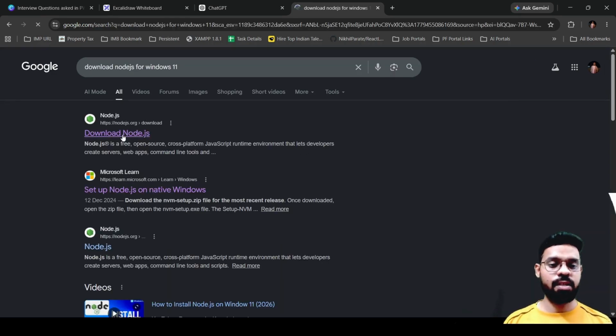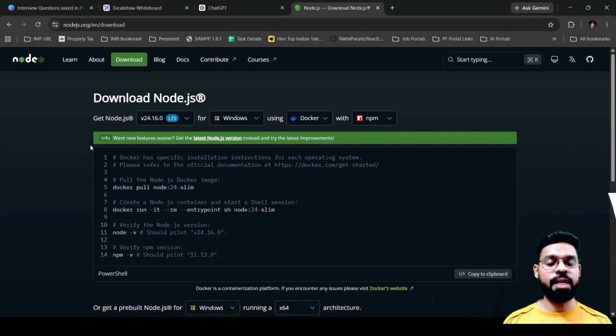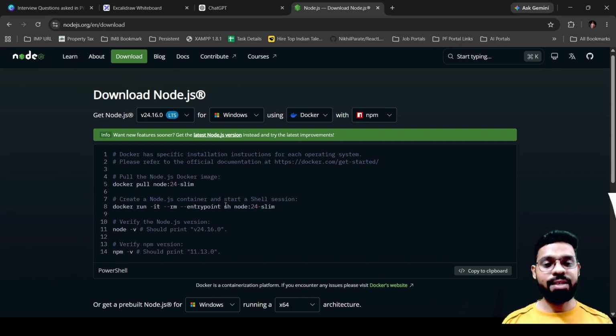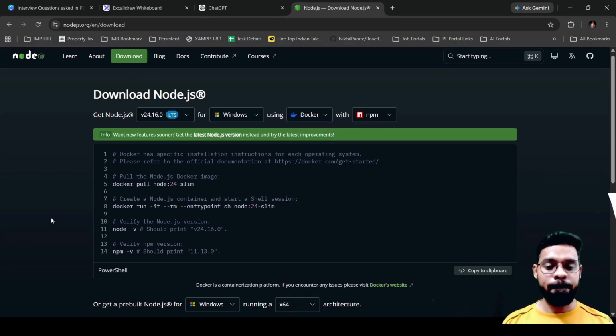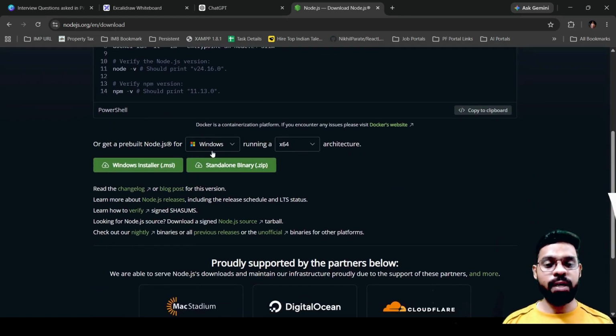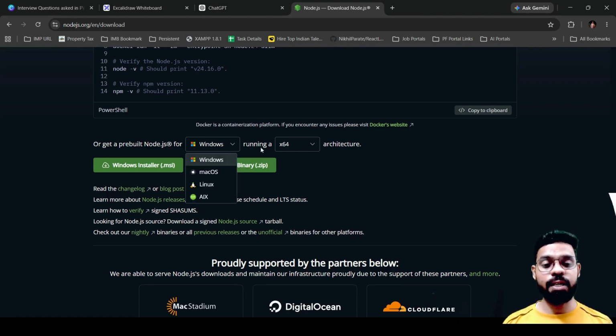Search this, and this is the official website where you can find the download menu, which has been clicked already. Here you can find the command if you want to install Node.js using Docker or Chocolatey or Brave or some other command. Or if you come down, you can find the pre-built Node.js setup for the Windows installer. So this is the operating system which I have selected.